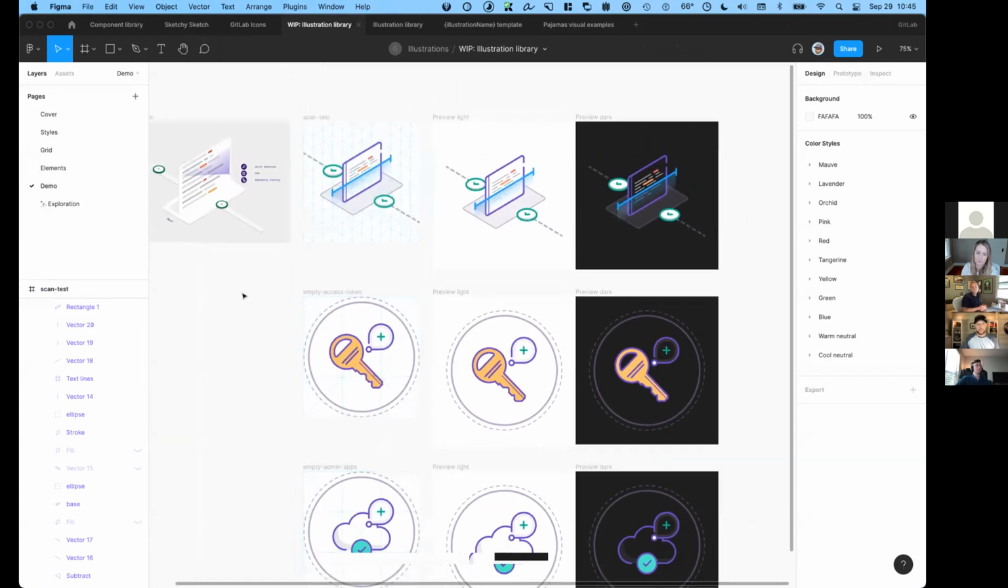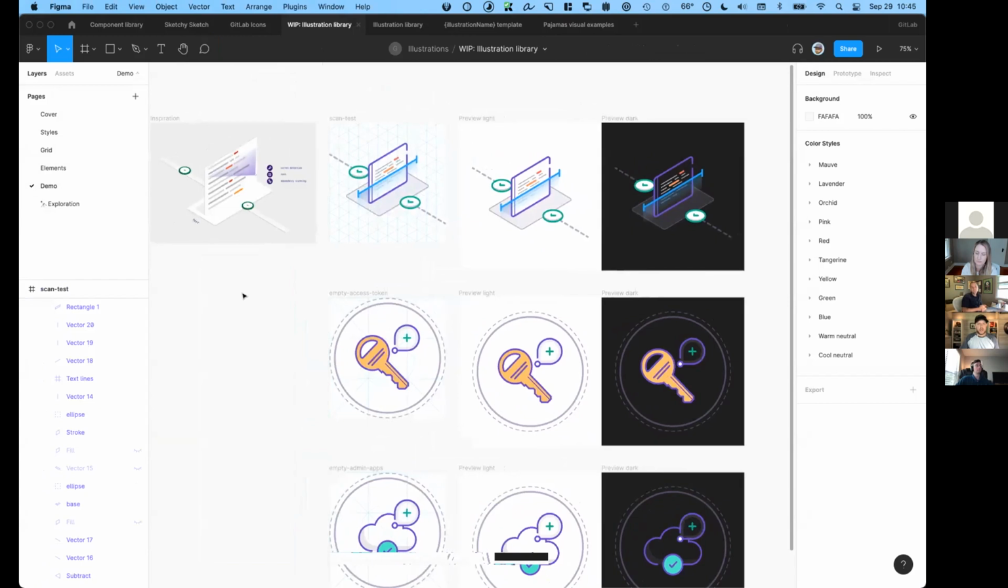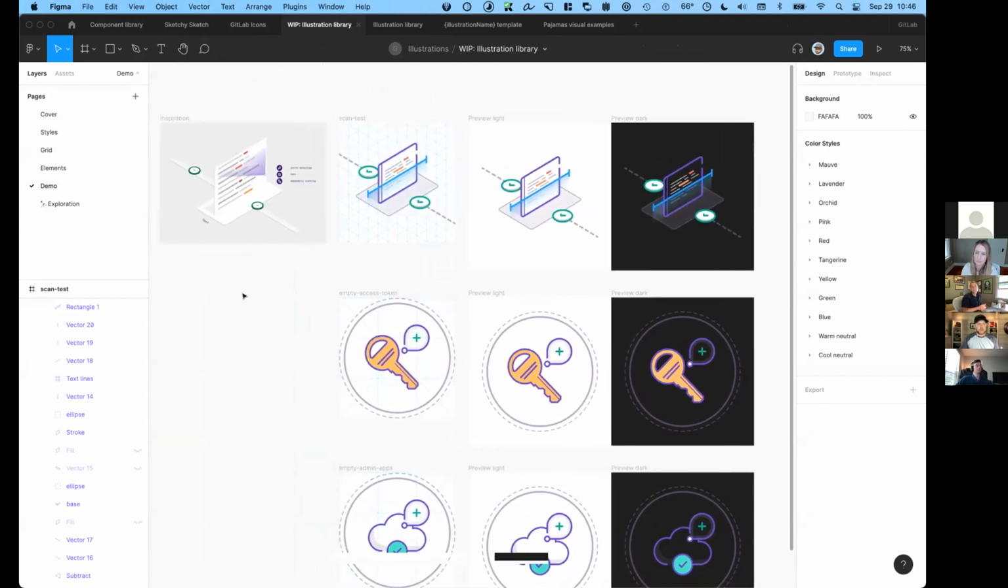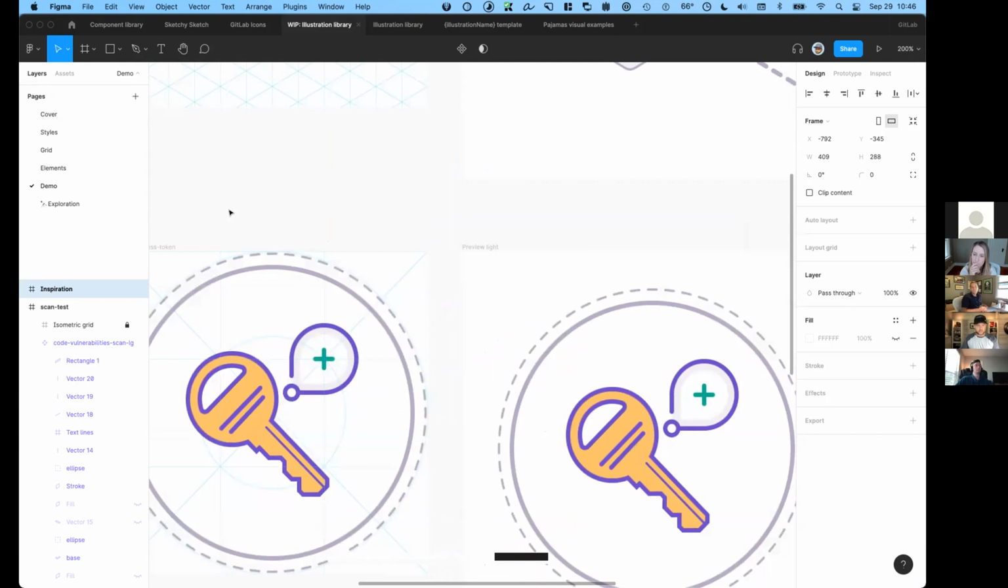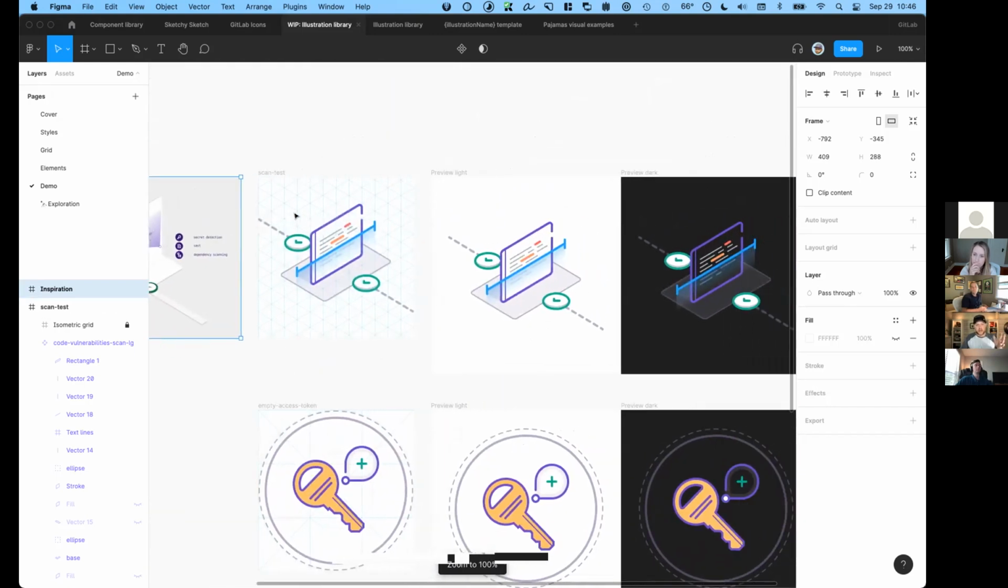All right. So first example is just this demo here of a scan test. I used inspiration from Andy on an isometric illustration he had created a while back, just to see how I could leverage this and create this based on the styles I've used in dark and light UI. So I've got some kind of test items here.